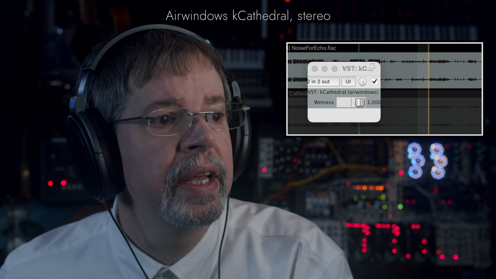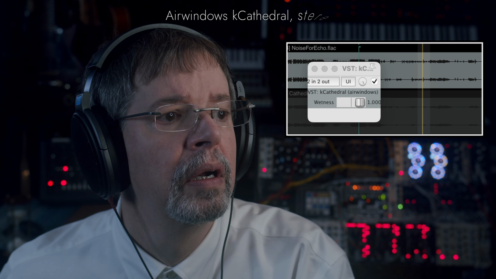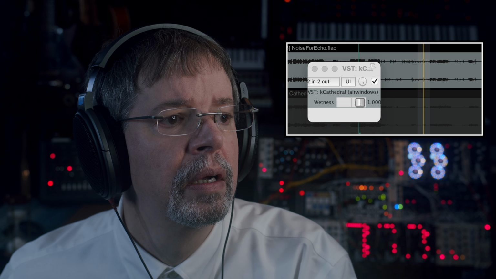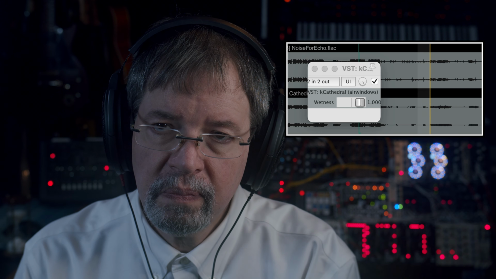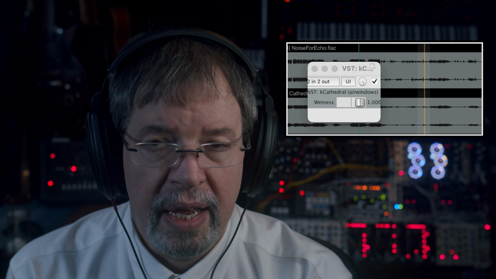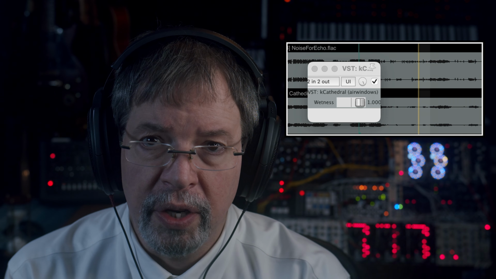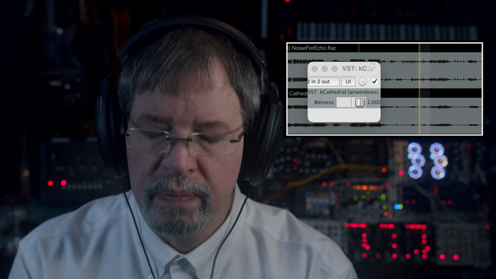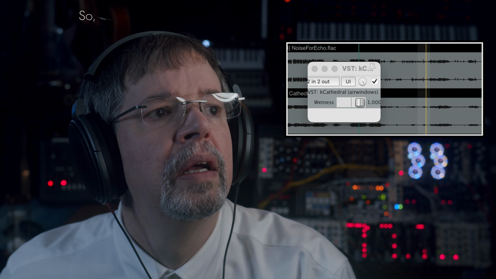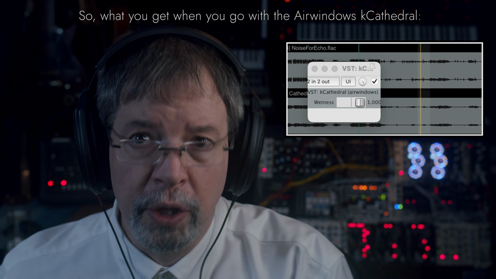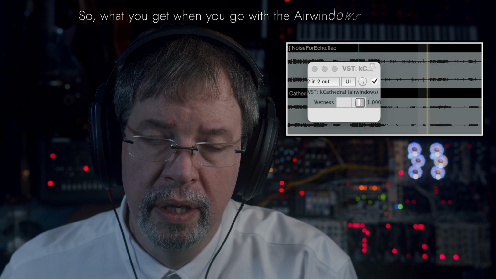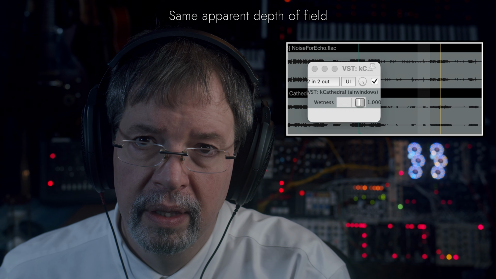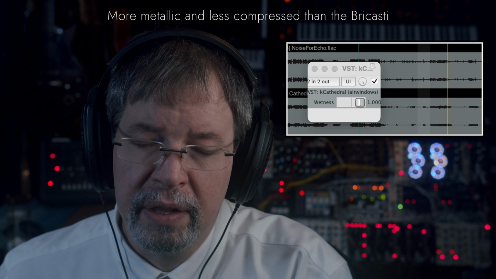And what we can do again is do a little panning, and we'll go back to having it be literally stereo. You're hearing the left side from mine and the right side from the real Bricasti. And then we'll let it go on into the guitar thing, also in dual mode. And that's kCathedral.